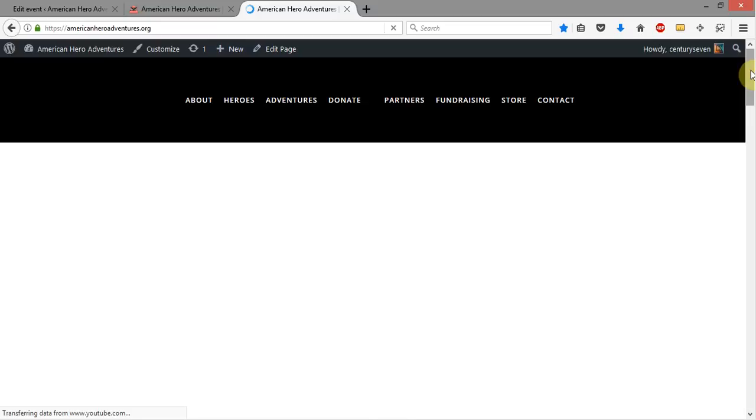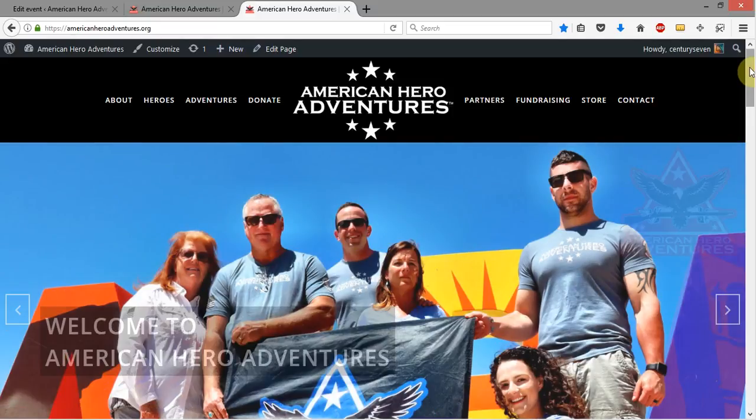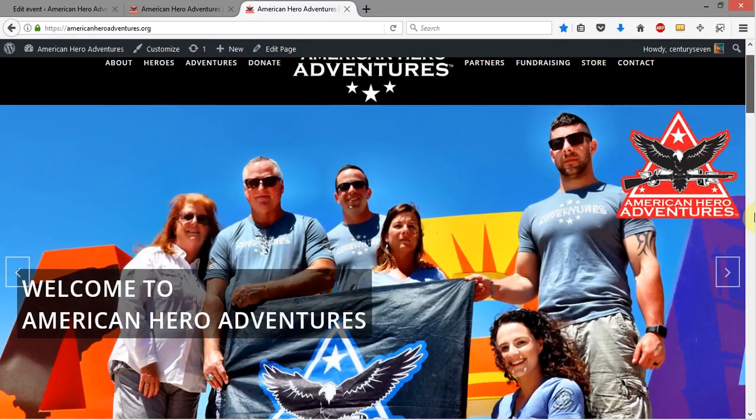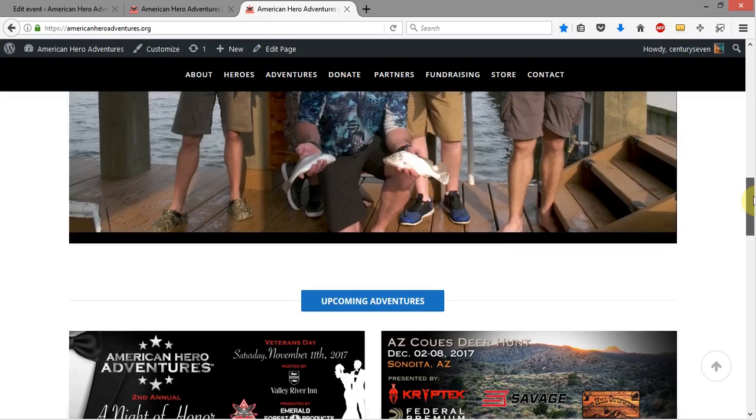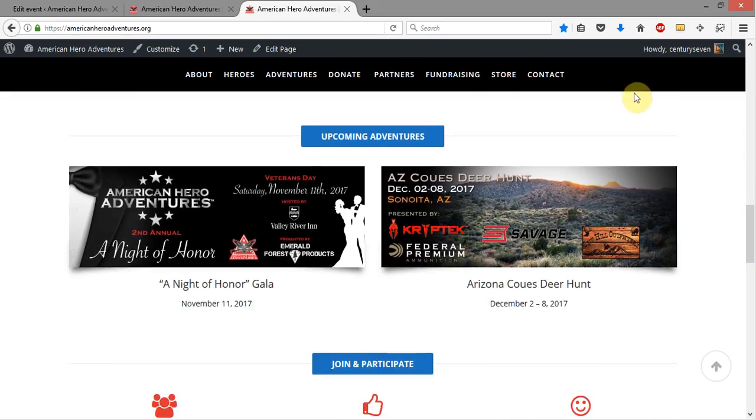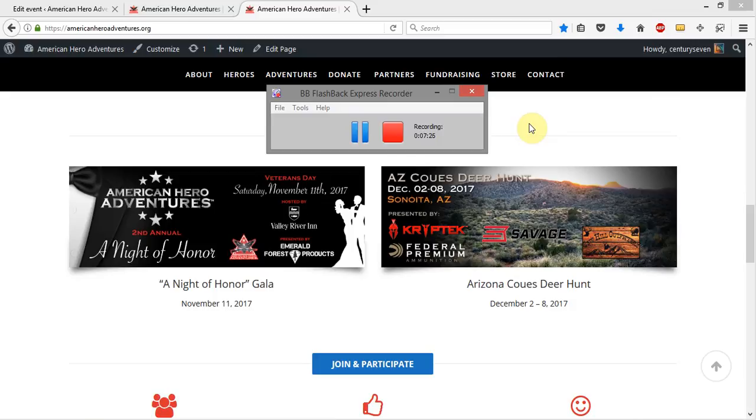Very easy way. Any element that you see used in the Visual Page Builder can be easily deleted and easily edited by just using those buttons that you get when you hover over them. So in the next video, we are going to go ahead and modify the Adventures page.